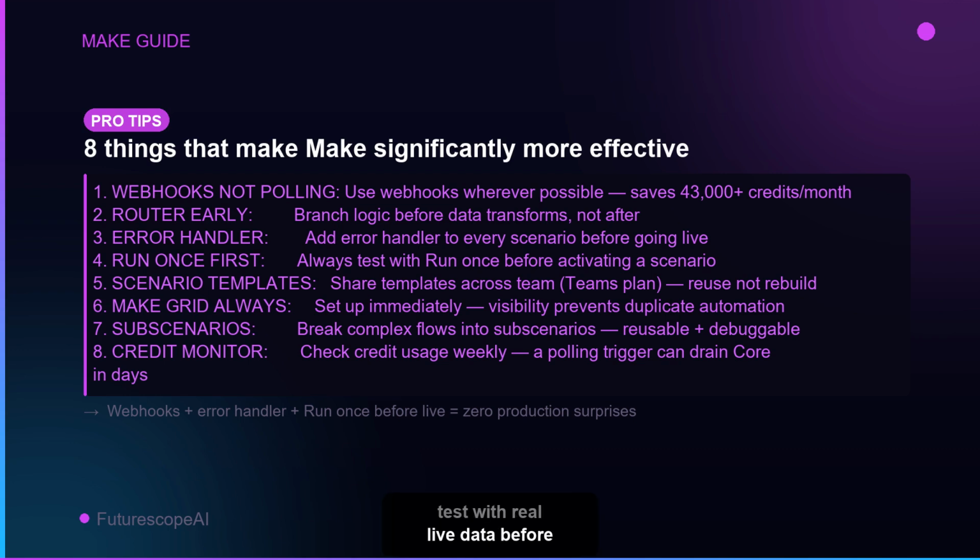4. Always click Run once to test with real live data before activating a scenario. This shows you exactly how data flows through every module and catches mapping errors before they affect production data. 5. If you are on the Teams plan, build scenario templates for your most common workflows and share them across the team. 6. Set up Make Grid immediately, not after you have 50 scenarios.